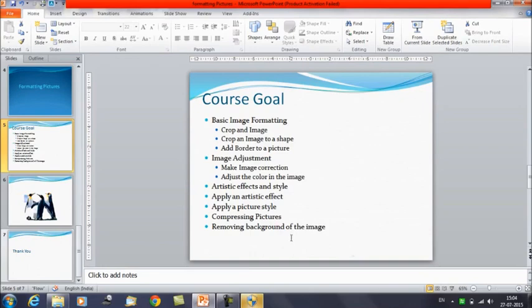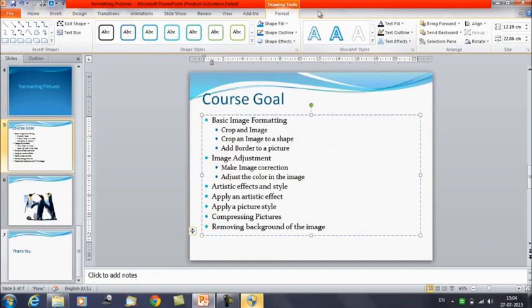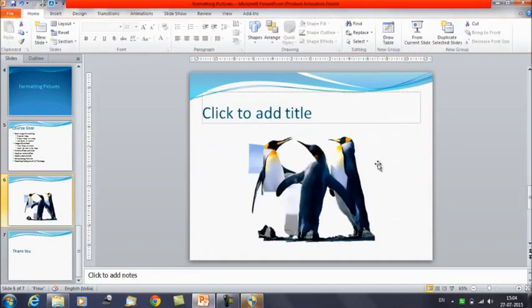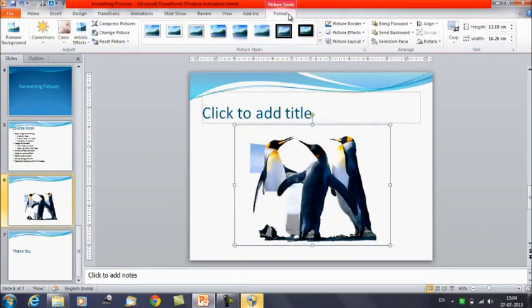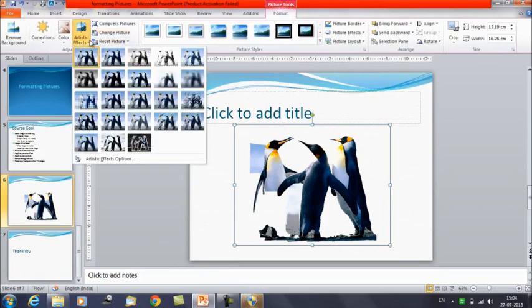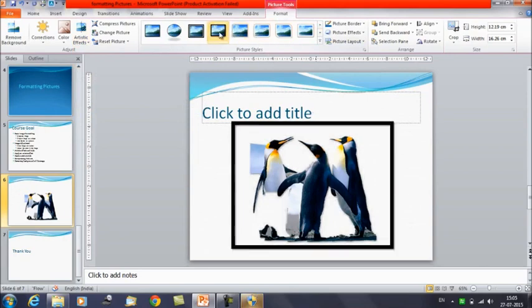So in this session we have discussed artistic effects and styles, how to apply the artistic effect and how to apply the picture style. Select the picture, click on the Format tab, and here is Artistic Effects, which shows you different kinds of pictures, blurred images, and pencil sketch type images. And here are the Picture Styles, which give you different kinds of frames and different angles for your images.